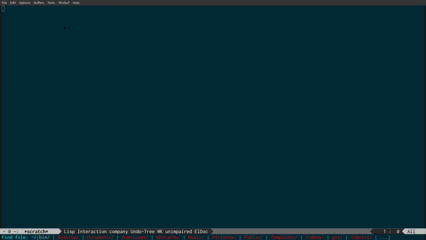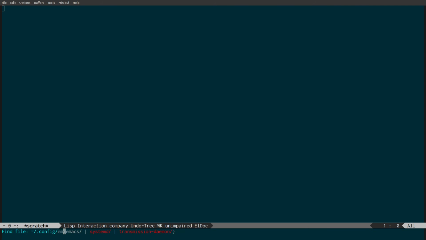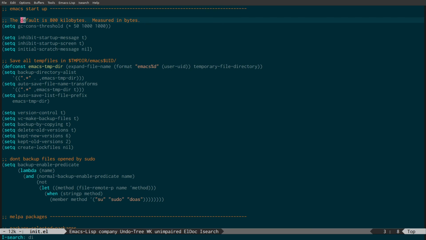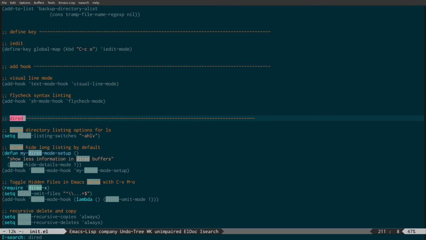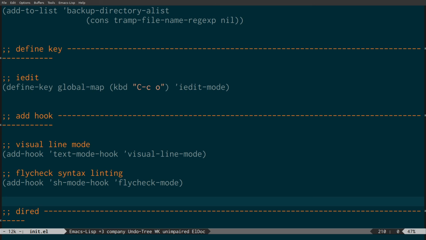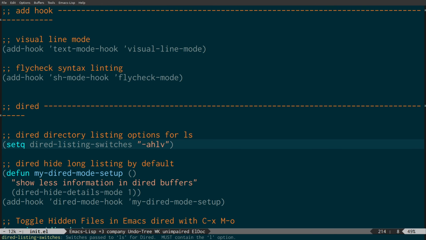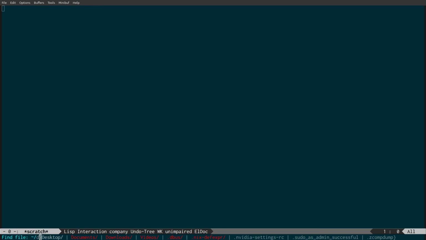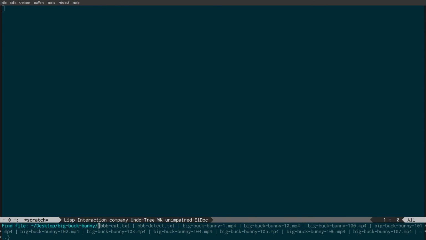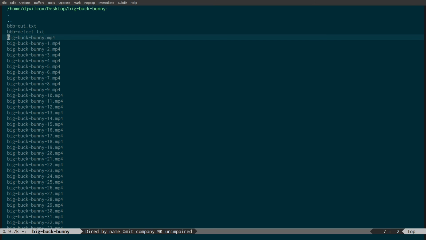Also, the other recap was the Emacs tip with the dired listing switches. Set dired listing switches to -ahlv, and what that does, if I come into this directory, is list them all like this: 1, 2, 3, 4, 5, 6, 7, 8, 9, 10, 11, etc. Instead of by default, where it will list them out of order.